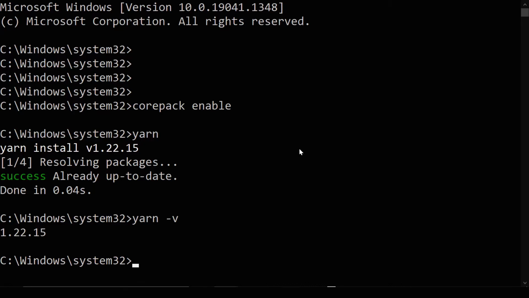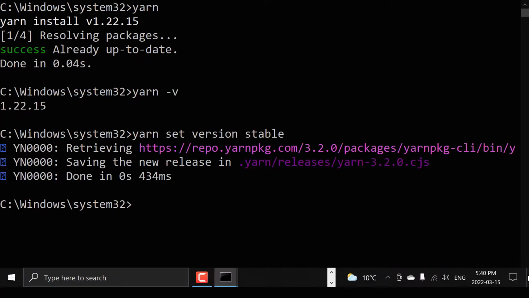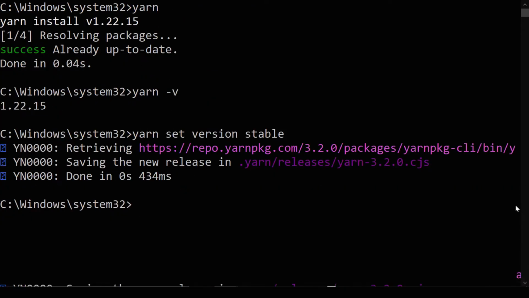For example, the current version is 3.5, around there. So if we want to upgrade Yarn to the latest version, then we can use the command yarn set version stable. This is going to set the version of Yarn to the latest stable version, which means the latest version that doesn't have any bugs in it. So you should see this retrieval message and then saving the new release.